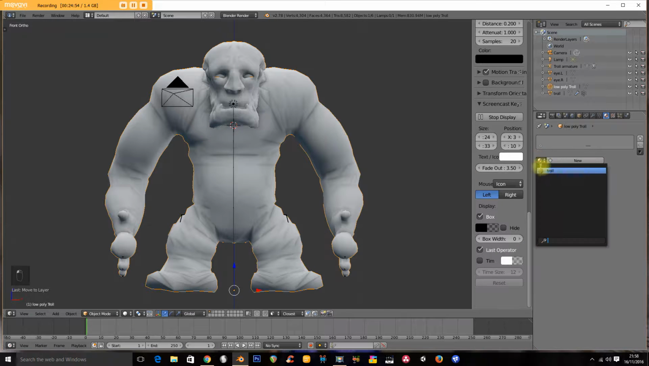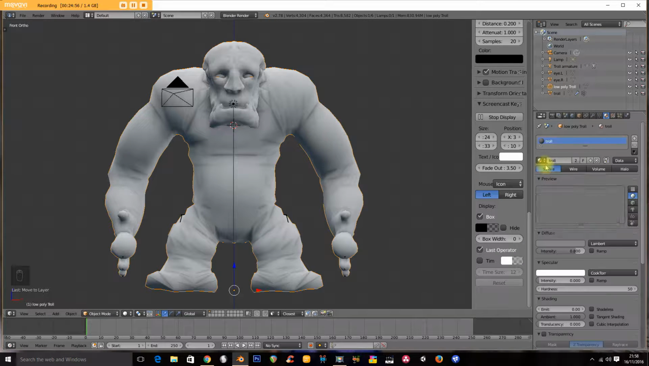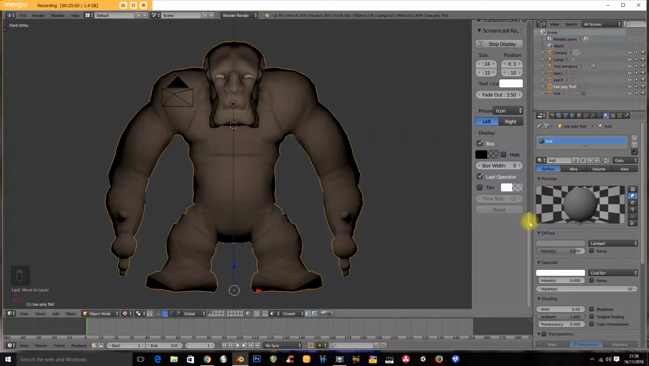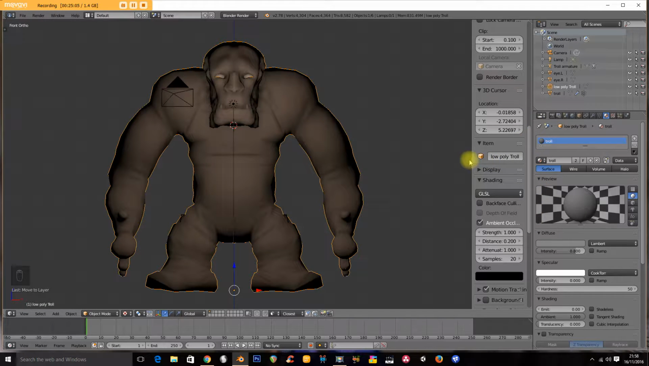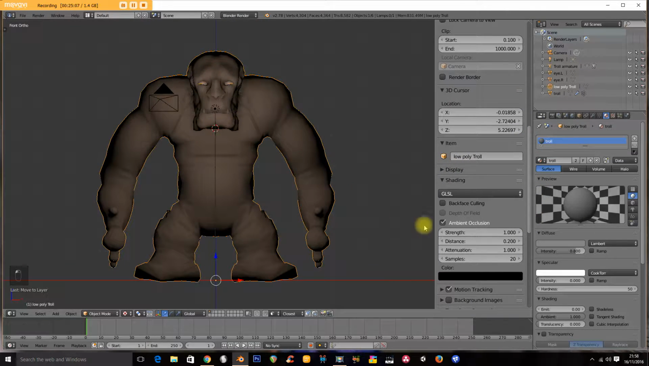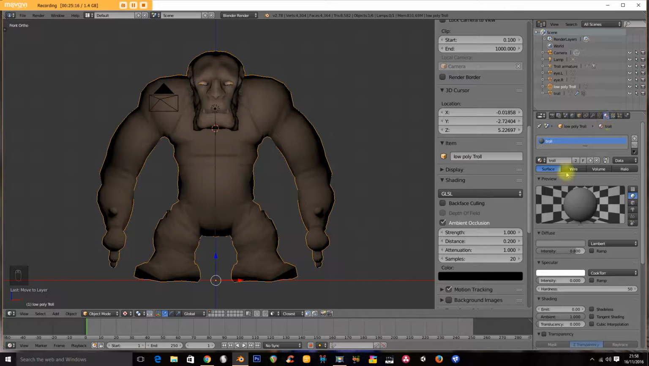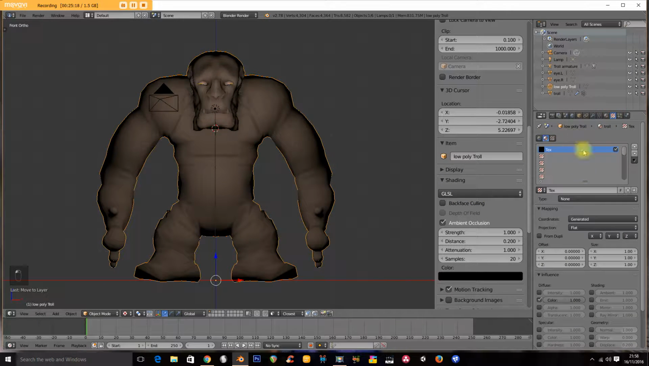Well, first of all, I need to give it a material, so I'll give it this troll color material. So we'll go into texture mode. There it is. In order to see the normal map when we put it on, it must be in GLSL. If we're in multi-textured mode, we won't see it. So next thing is, so we've got this material. Let's go to our texture. Now at the moment, there's no real texture here. It says type none.